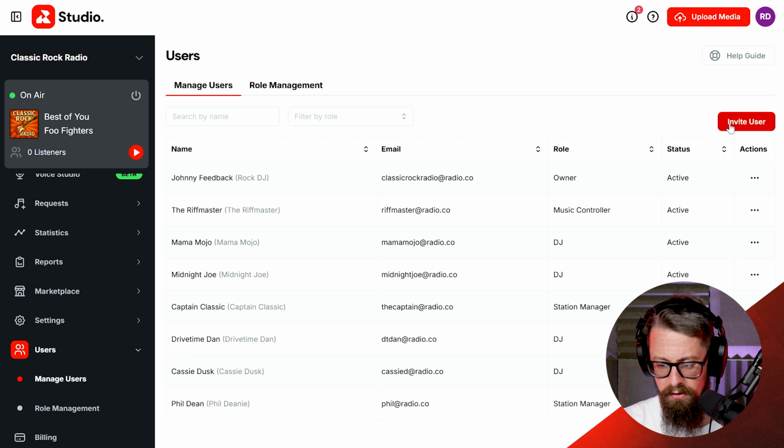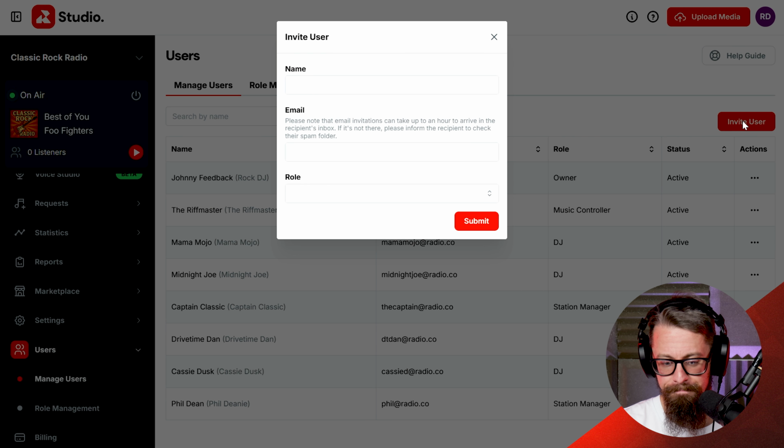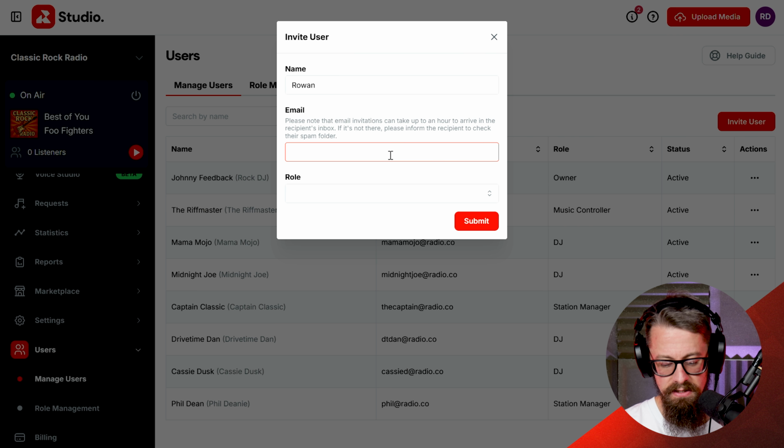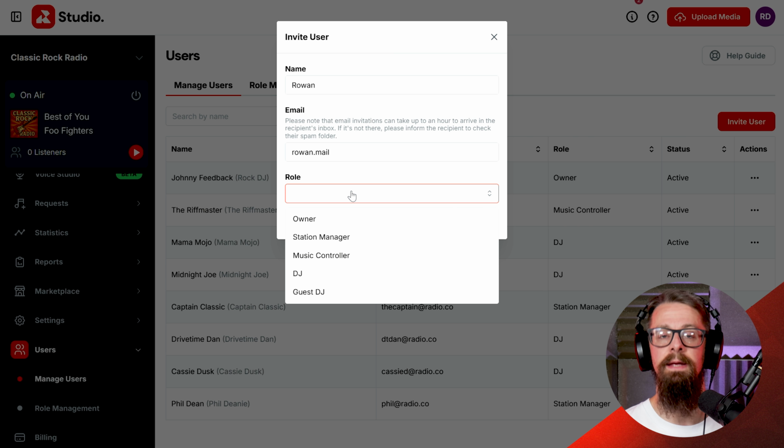So what you're going to do here, you're going to click the Invite a User button here. You're going to enter their names. So let's just say I'm going to invite Rowan to be on this station here. I would enter his email address, rowan@mail, something like that. And then I'm going to select finally a role.